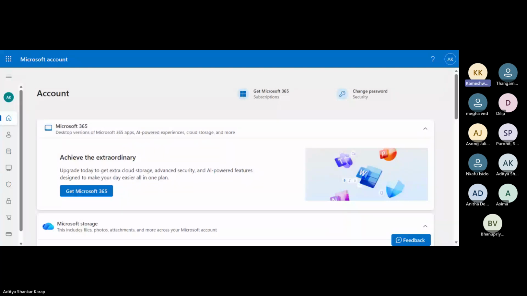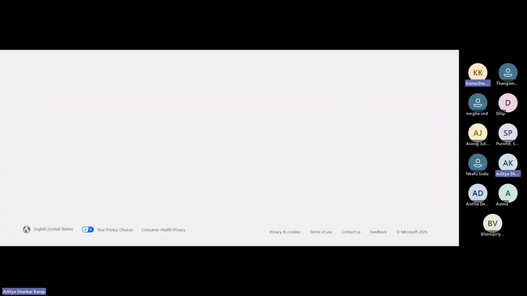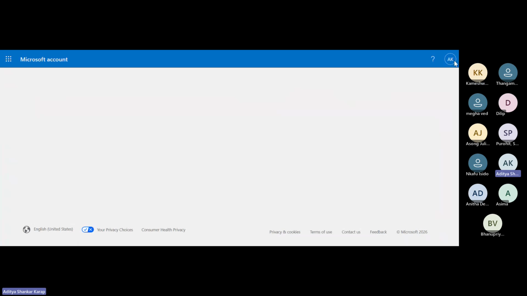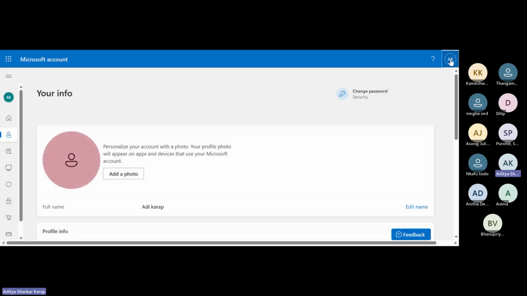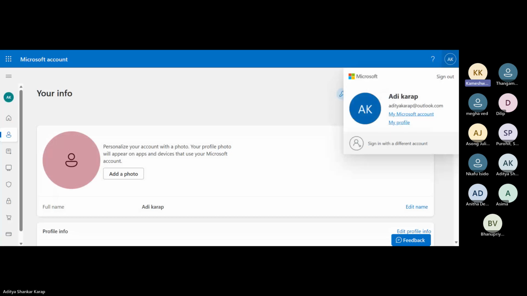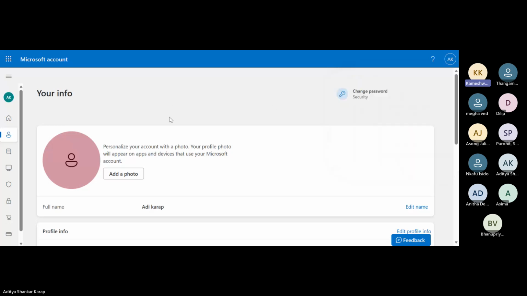So did we log in with the account? Could you please show me the account, AK is there, right, on the right side? Yes. Cancel. Yeah, okay, it's fine. So the first thing is we need to create an Outlook account. Once it is created, we need to go to this URL. Let me share that URL.